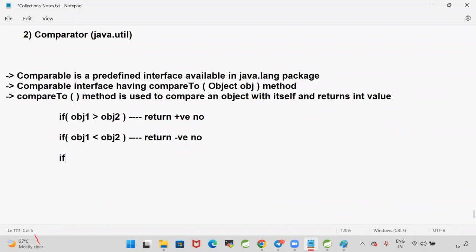If obj1 is equal to obj2, then it will return 0. Like this, a Comparable interface has a compareTo method. When comparing the objects, if obj1 is greater than obj2, it returns a positive number, natural sorting order. If obj1 is less than obj2, it will return a negative number. If obj1 is equal to obj2, it is going to return 0. 0 means two objects are same.